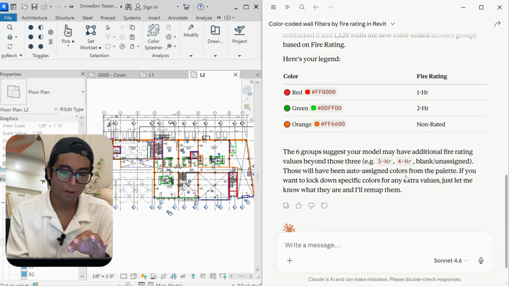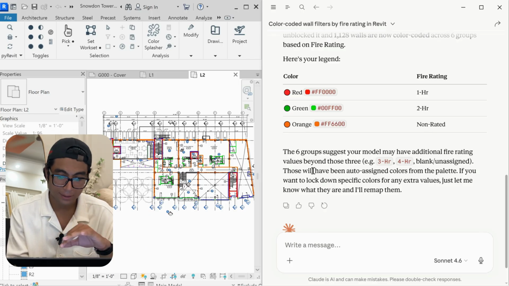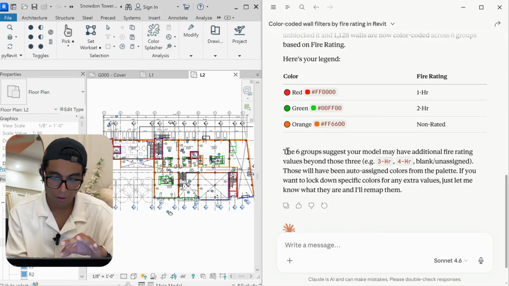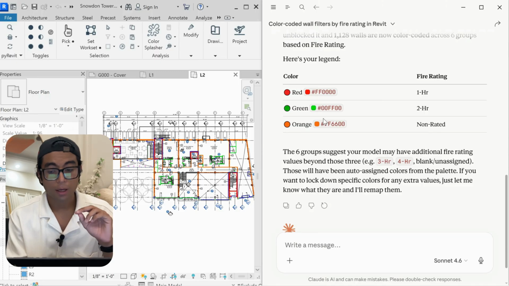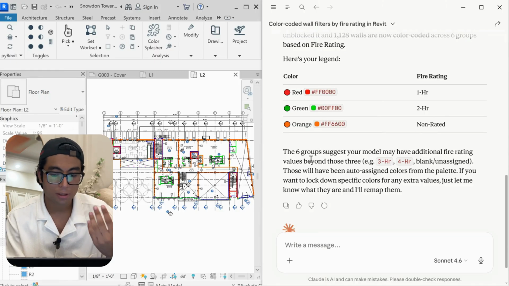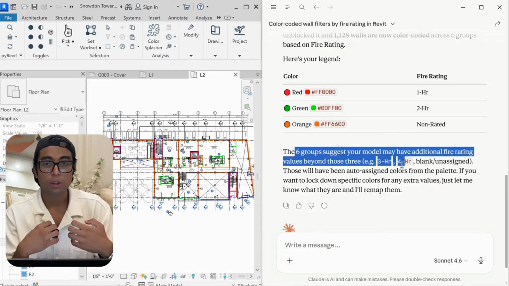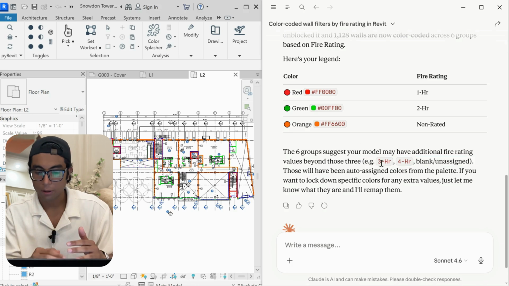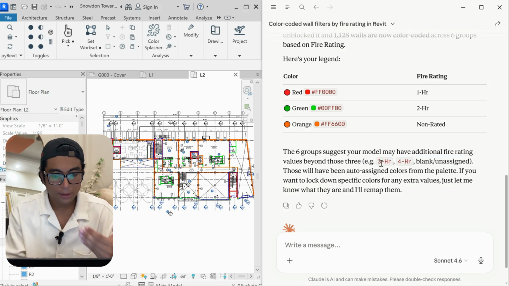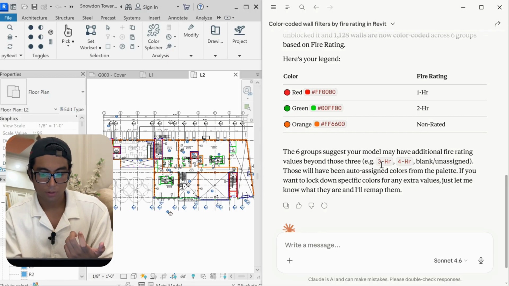Okay, so now the best thing about this is that look at this. It didn't just give me the final task. Okay, this is done, but it has actually given me more: the sixth group suggests your model may have additional fire rating values beyond those three. So it's saying the model may have further fire rating values, maybe 3HR, 4HR. That was what I was trying to say previously, that you don't know the exact fire rating values, right? So you have to manually search for and find those. But instead, Claude has given me further information like 3HR and 4HR. Maybe there are fire ratings beyond these values, right?